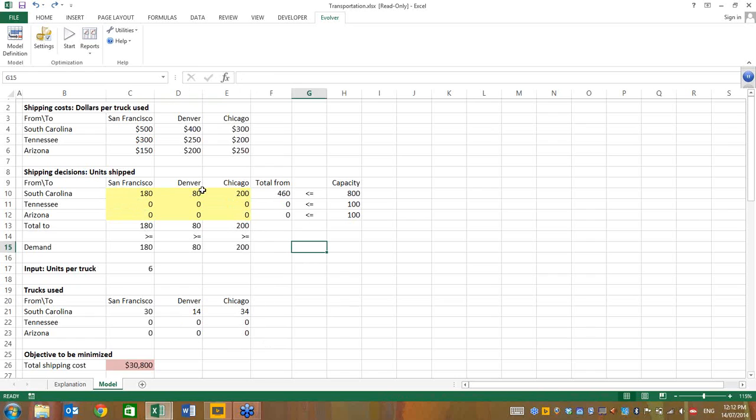Okay? So I'll go back to my starting point, which I know is not optimal because I was able to find a better solution that still maintained these constraints. And I'll get Evolver to solve this for me. So how do we do that? The first thing is we build the model.